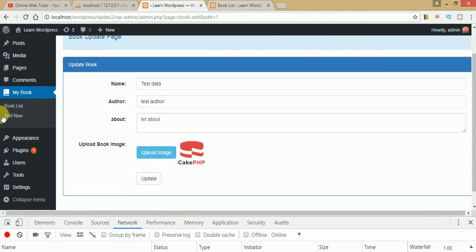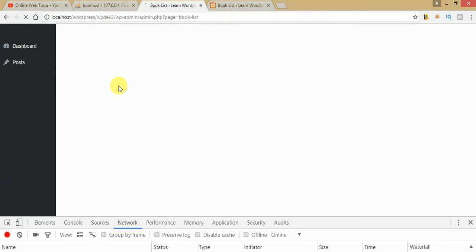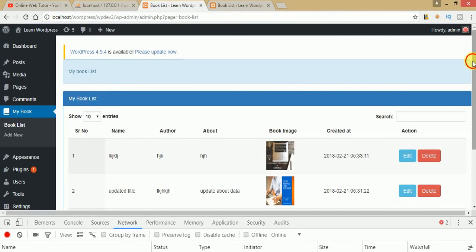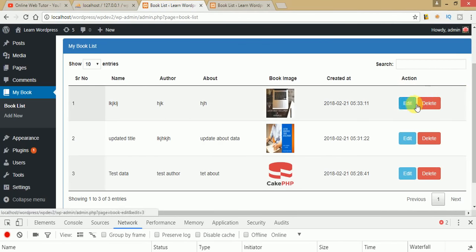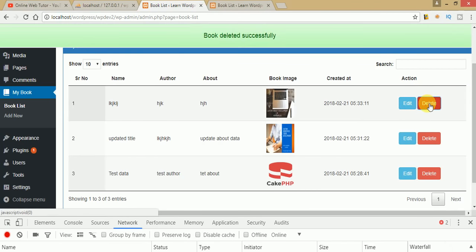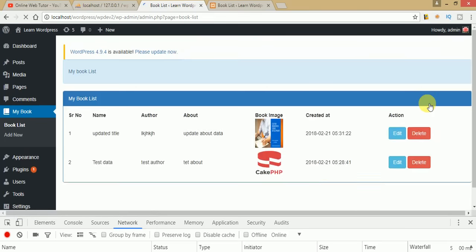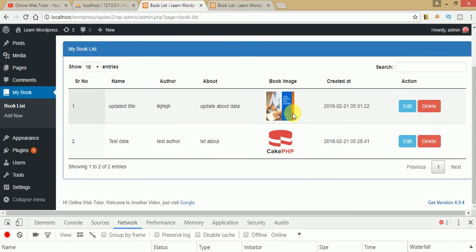Go to book list, and let's delete a book, something called this. Just click on that, and here it is, book deleted successfully, and you can see the book has been deleted from our data table.